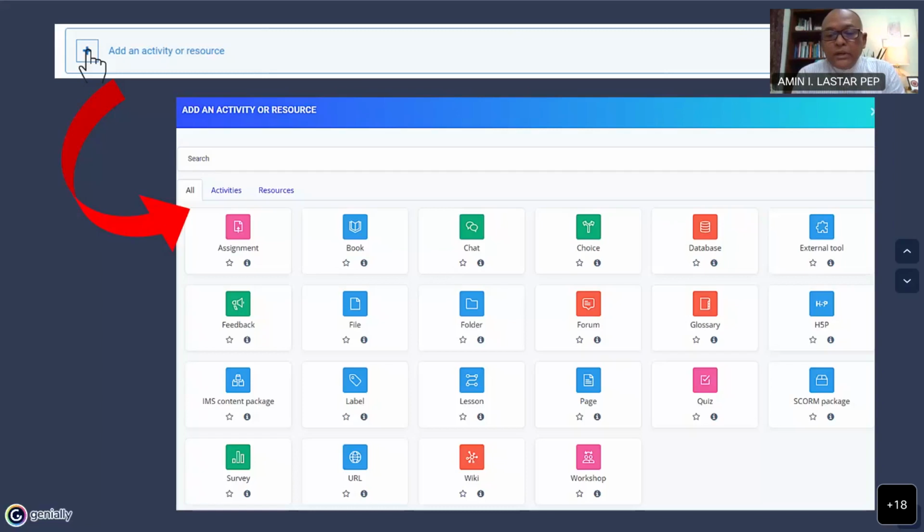So you can use quiz, workshops, or assignment. Workshop is very interesting. Although it's labeled under workshop, it can be peer reviewing activities or things like that. So you can explore this later.